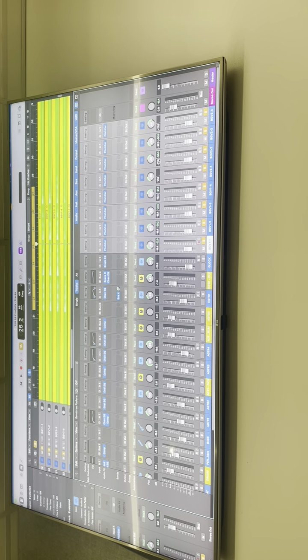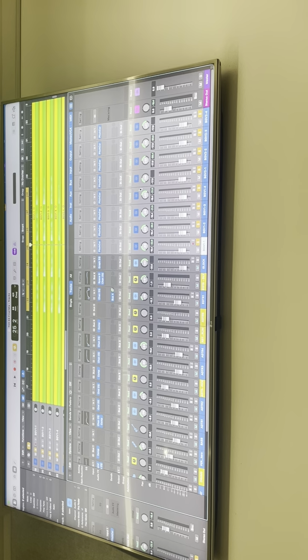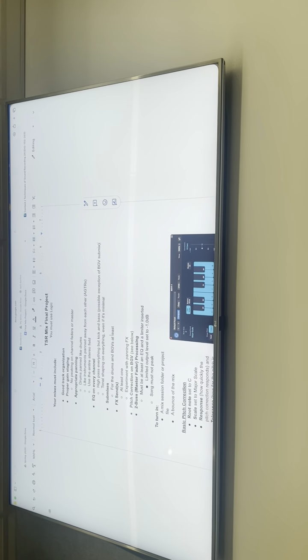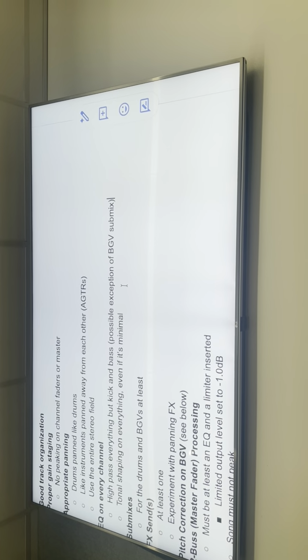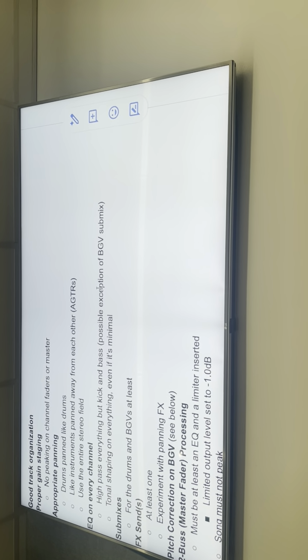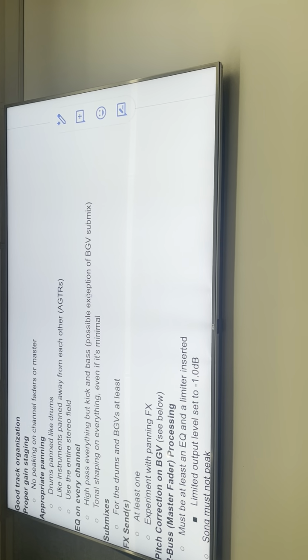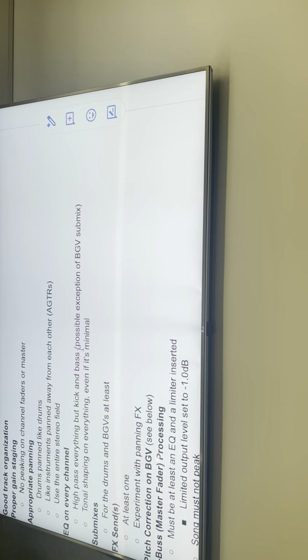So this is where I might make it, in terms of EQ, and I even said, actually I don't think it's on the one that's on your Blackboard, but it's on this one here. High pass everything but kick and bass, with the possible exception of the BGV submix.